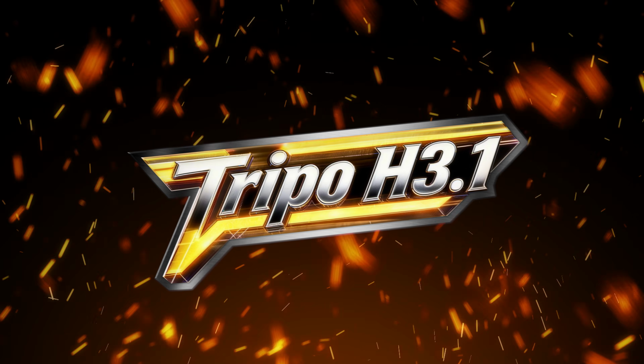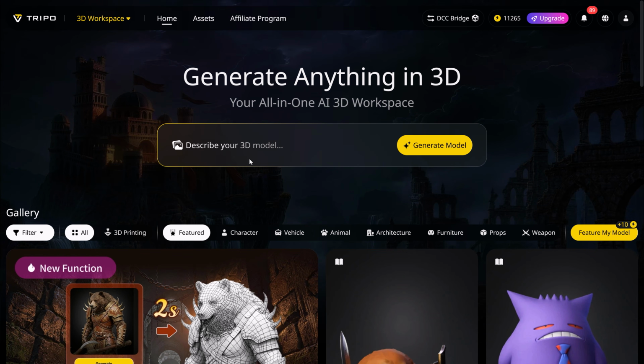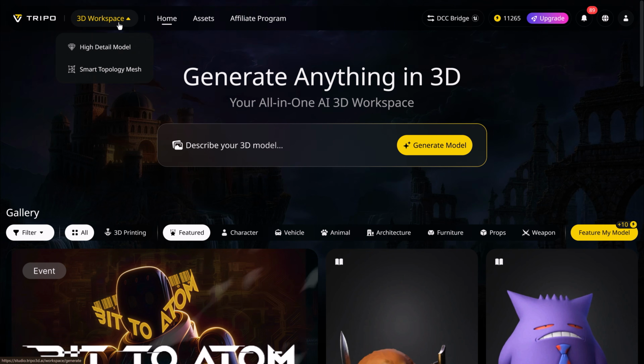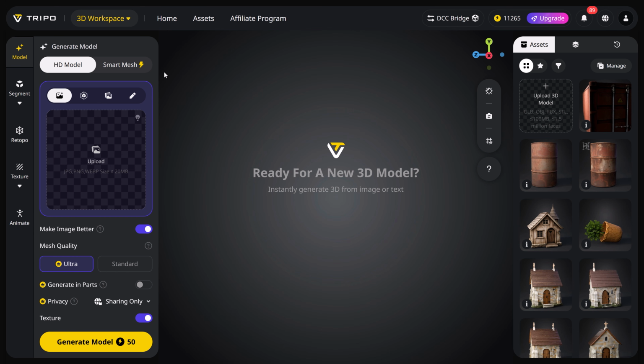Treepo AI is currently the best AI 3D tool available, especially with their brand new version 3.1 model. Today I'm gonna show you 5 reasons why. Reason number 1 and 2, speed and precision. Let's generate something from text to 3D. You can type in whatever you want to generate on the homepage, or you can go to the recently launched Studio 1.0 directly and go to the text to model button.